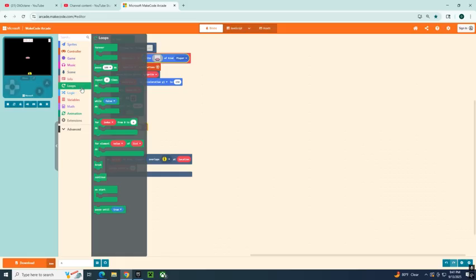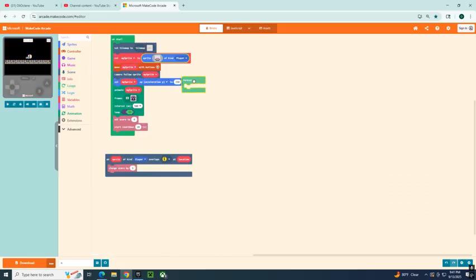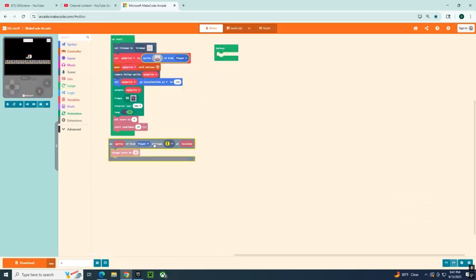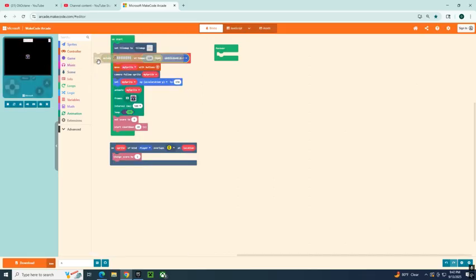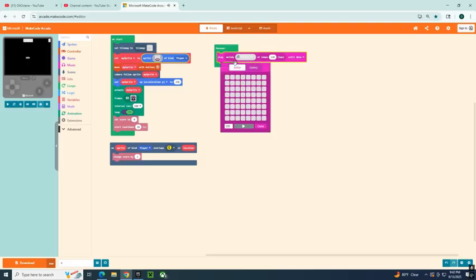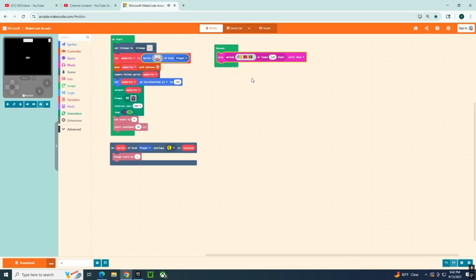Now you want to go into loops and grab the forever and move that there. And then you want to go into music and grab play melody or whatever it's called, and then go there, make your song. I'm just going to make it spam. Then once you click done, forever it will happen.